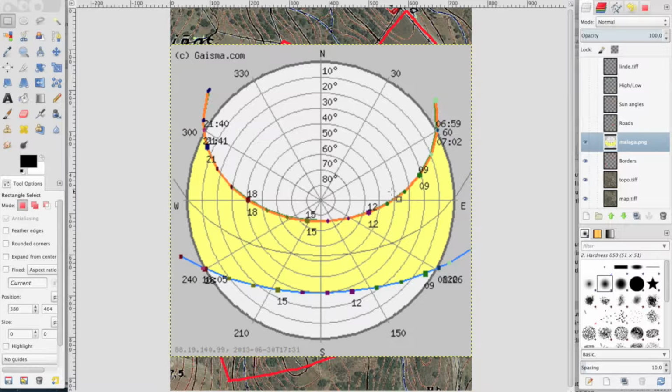So when you have the two sun angles, the summer sun angle, the one in orange here, and the winter sun angle, they represent the sun at the longest day and the shortest day of the year, which is the 21st of December and the 21st of June. Correct me if I'm wrong. I'm not good at remembering these kinds of things.